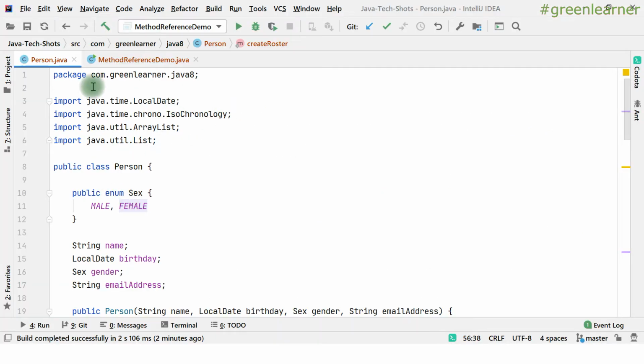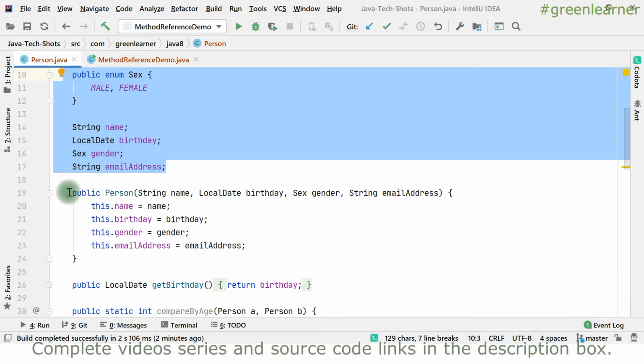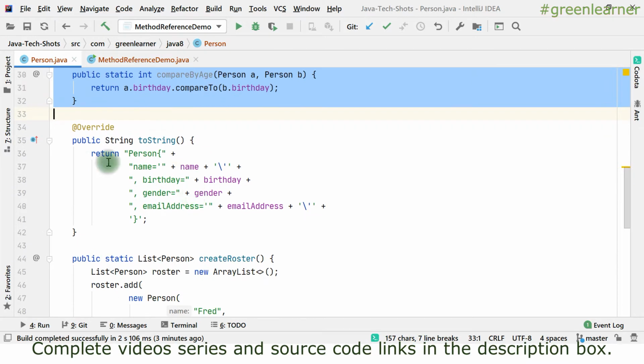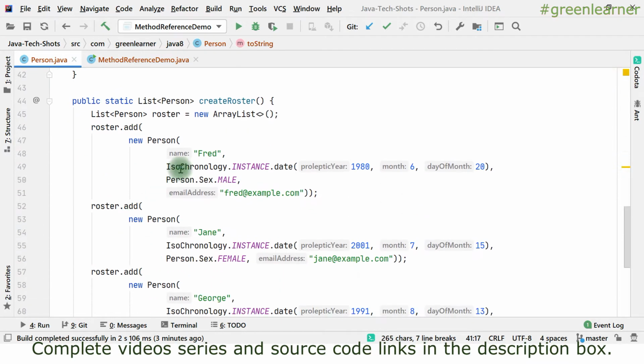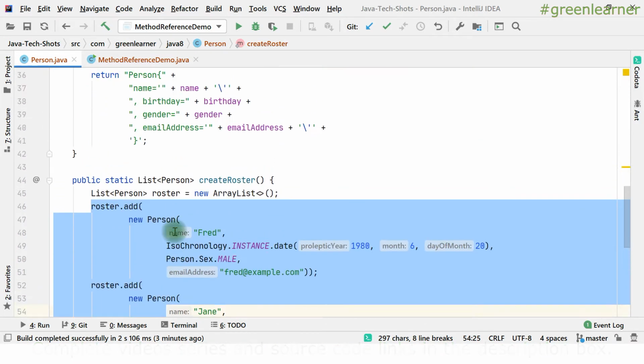For the demo, I have created a few classes already. Person is one class that I'm going to use. It has some attributes, which are very simple to understand. This is the constructor, and these are a few methods and the getters and setters. Here is the toString to print the data, and here it is creating the roster. Basically, it is creating a list of persons. There is nothing fancy here.